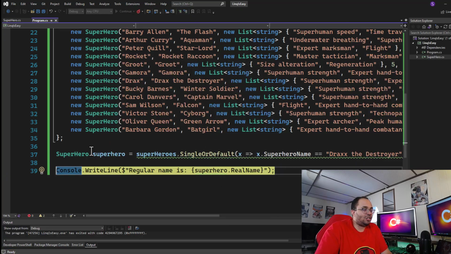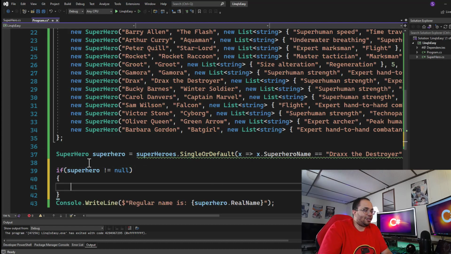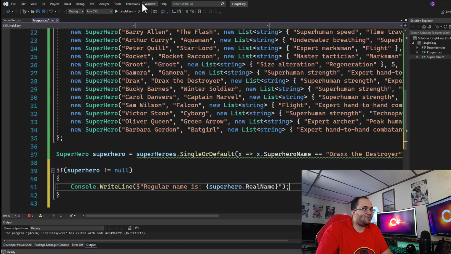So what we'd have to do, just like with FirstOrDefault, is have an if superhero does not equal null, and then go ahead and put this in there, all right? That way when we run it, our app doesn't crash. So this looks the same, right? They're basically the same thing.